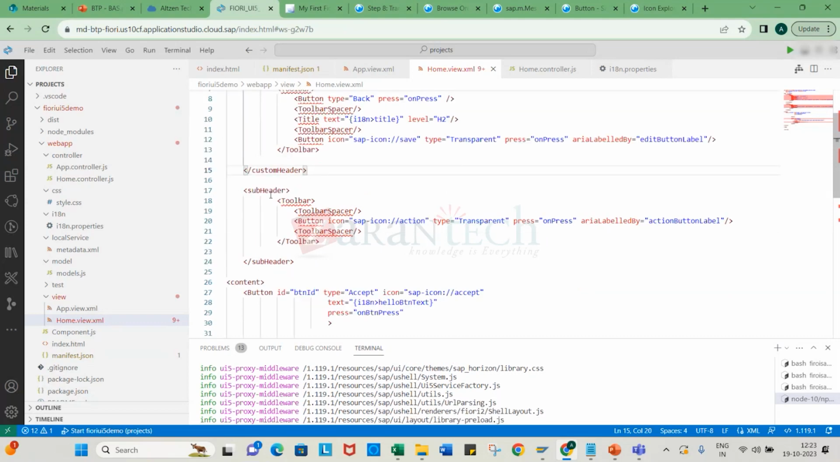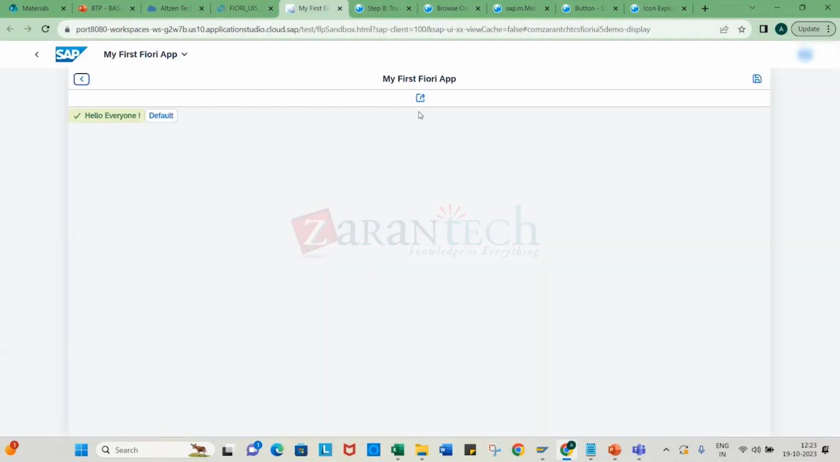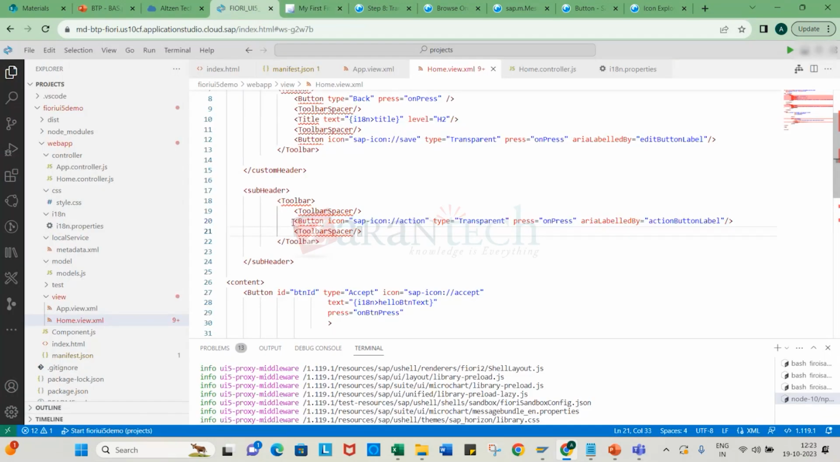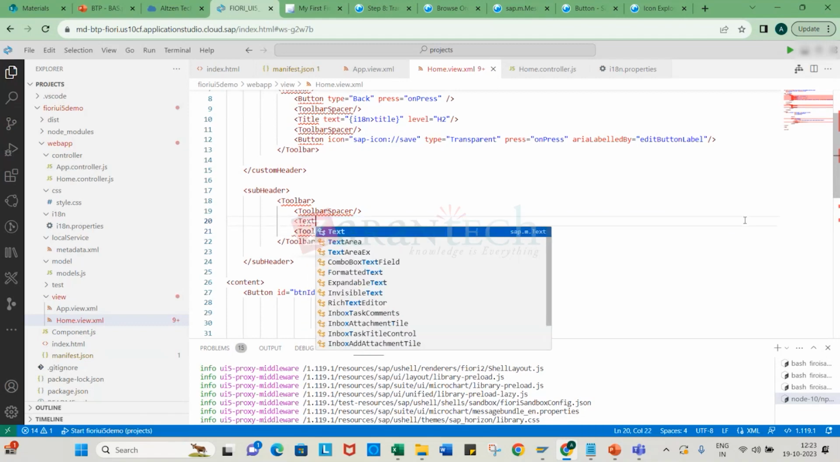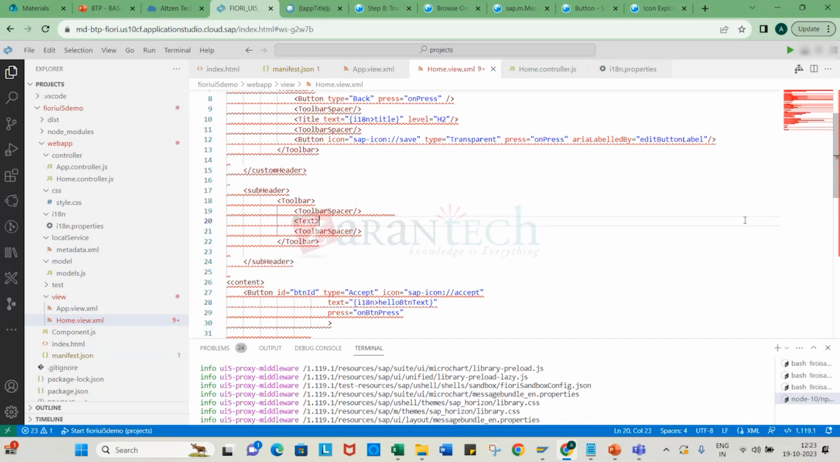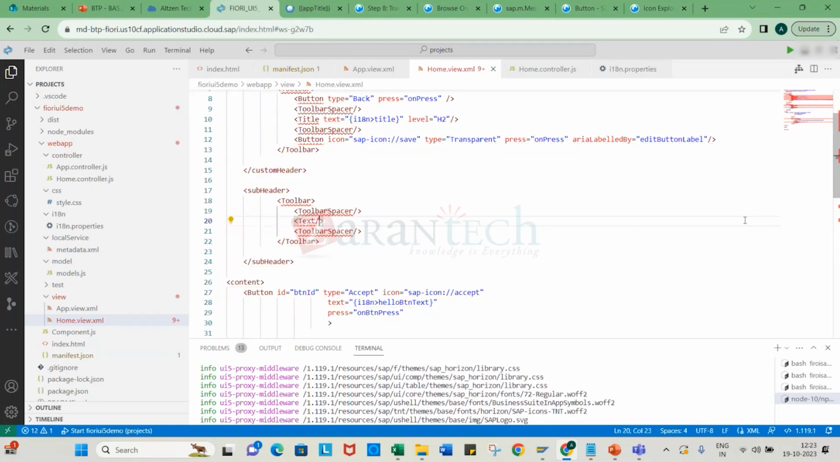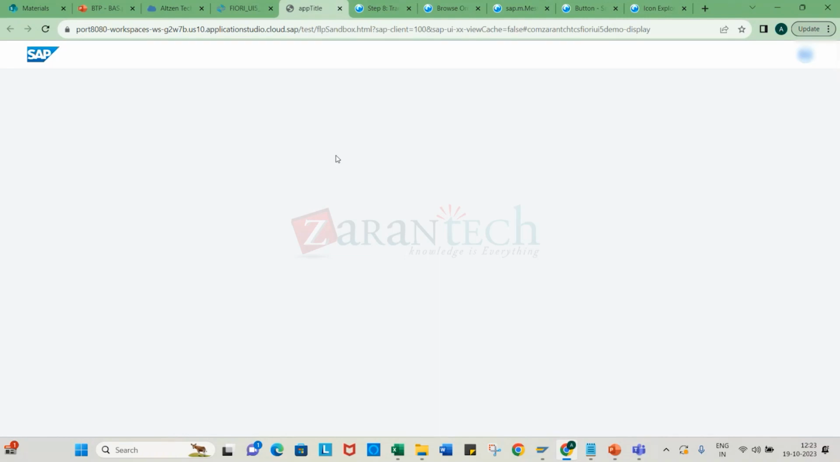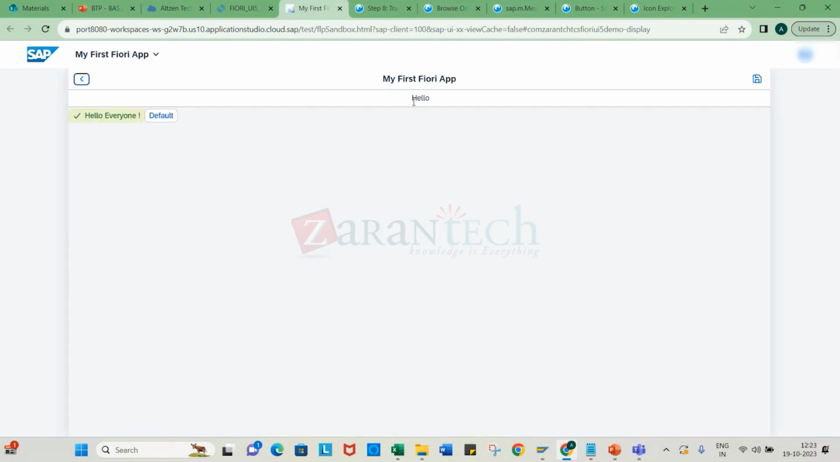All right, now come to the subheader. In the subheader, what I set here is just one button with the action. This is my action button. Let's say I don't want a button here. Instead, I want some kind of text. So I will put text here, and text is a property. Then back here you say hello. So now after my toolbar spacer I get some text available, hello, right?